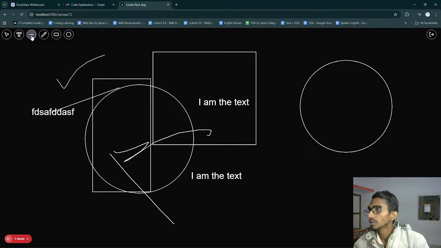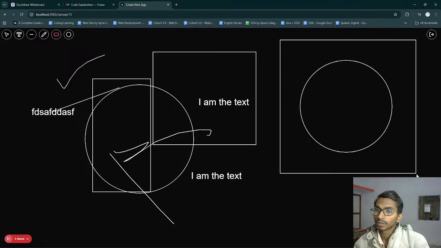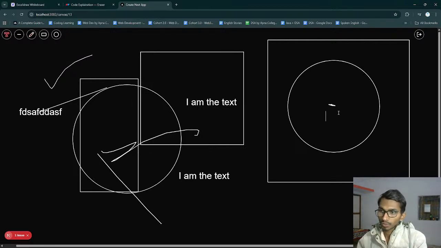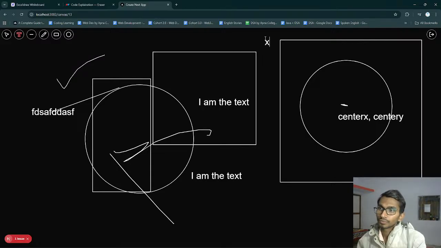I have the circle. Suppose from here I started drawing, and this is where I have center x and center y. Ultimately this is how I am going on. x and y are here, center x and center y are here, and once I subtract, x minus this, I get the distance.